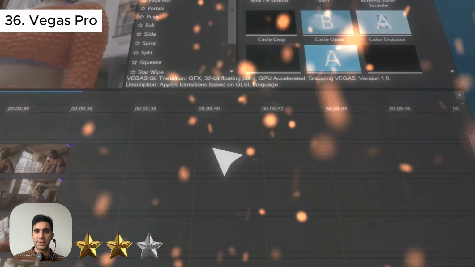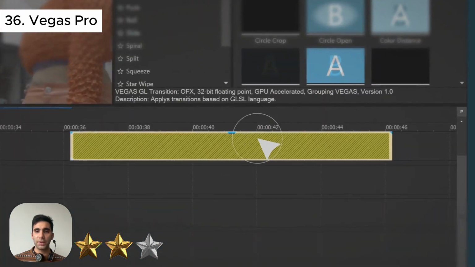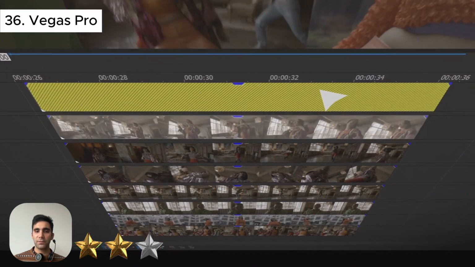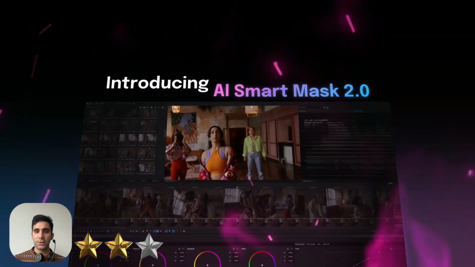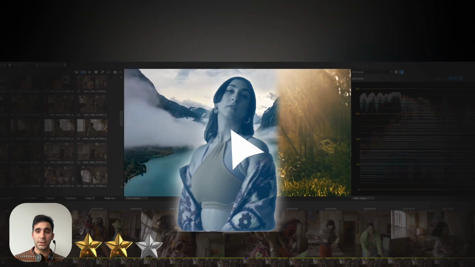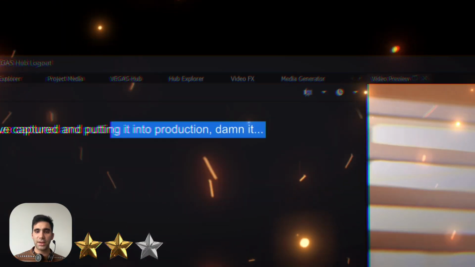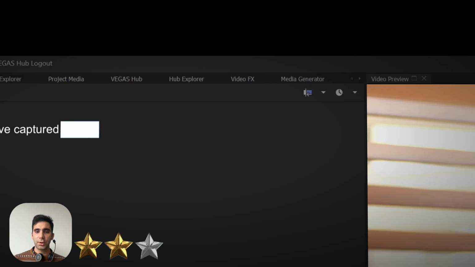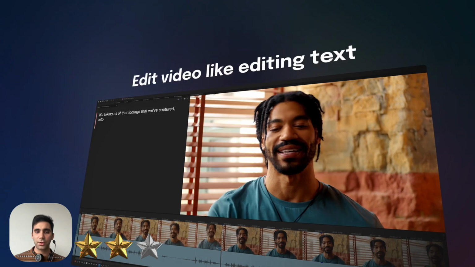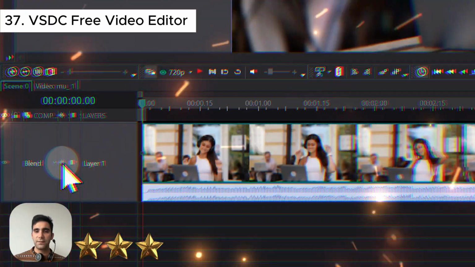Tool number 36, Vegas Pro. If you want to have a full option editor and you're willing to pay some money for it, I'd say go with Vegas Pro. It's a professional video editing tool with a really user-friendly UI and a long list of basic and AI features. A few of those features are AI text-to-speech, speech-to-text, language translation, HDR color grading, AI style transfer, and many more.